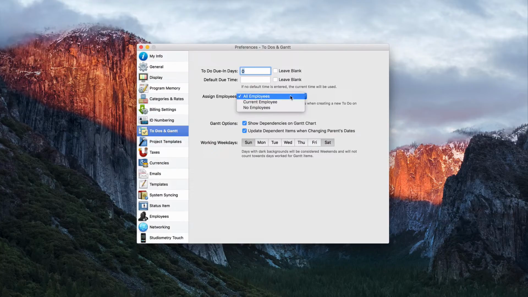Same with the assigned employees. The options here are when we create a new to-do, we can have all employees assigned, we can have just the current employee assigned, or we can have no employees assigned to it. And these are all, again, just the defaults for new to-do items. The bottom section here, we have some options for the Gantt chart in Studiometry, which appears within your project planning section. But you can have dependencies shown, and you can have them updated when you're changing the parents' dates. So those are the two settings there.